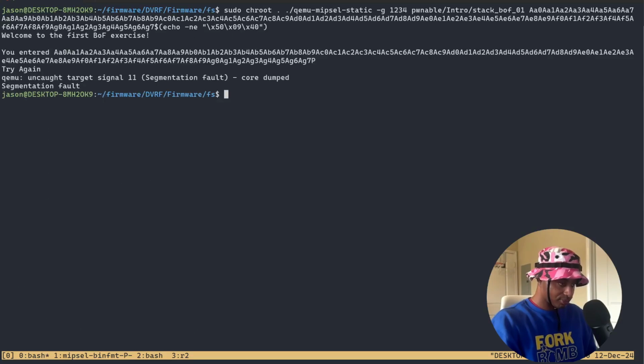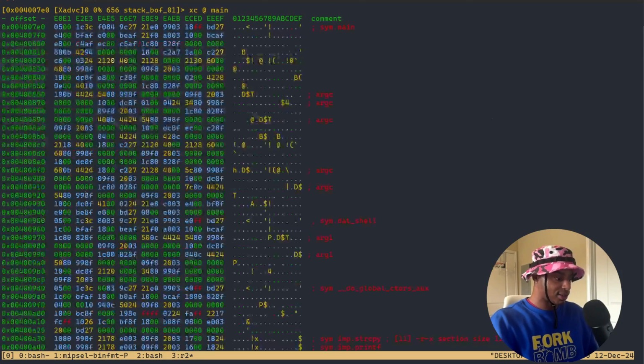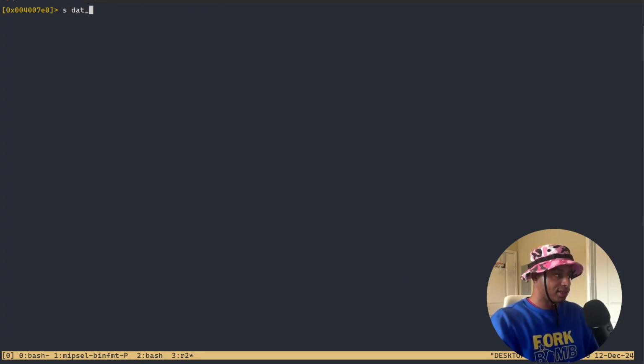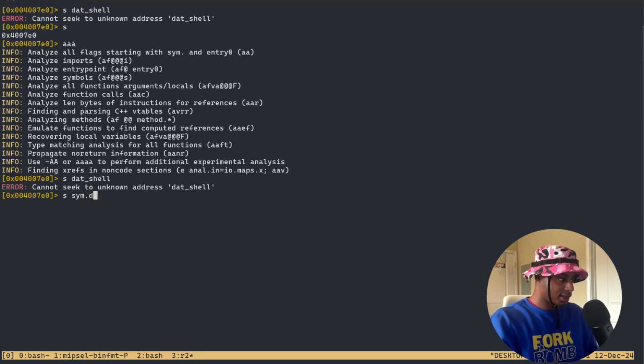So what's going on? I was playing around with this for a while, and just like in some of our ROP Emporium videos, if we try to change the return address to the very beginning of the function that we want, it doesn't work. Something with the offsets, it just doesn't like. So let's see if we can seek to dat shell. Seek sim dot dat shell. There we go. VV.